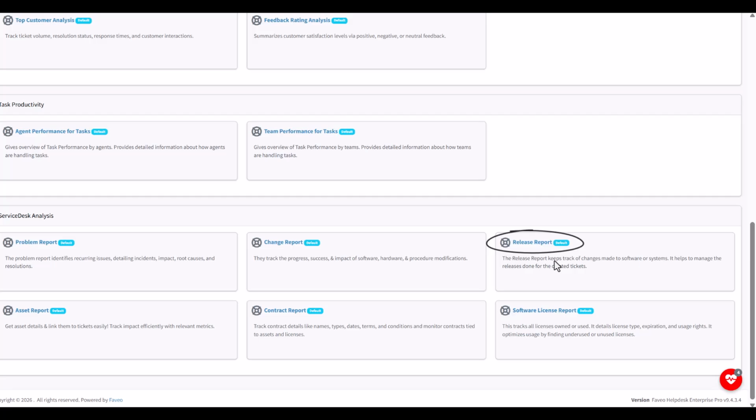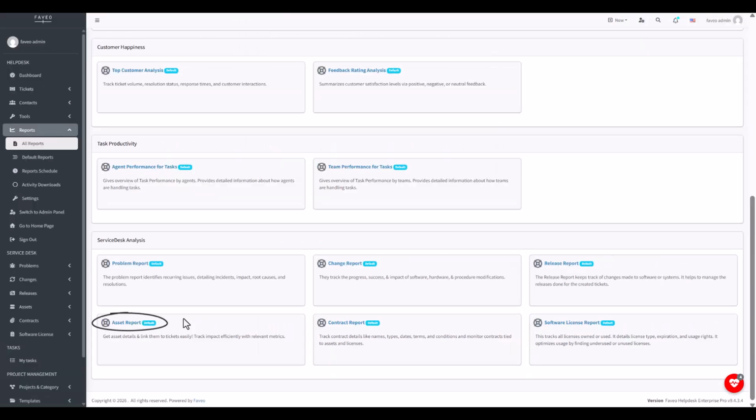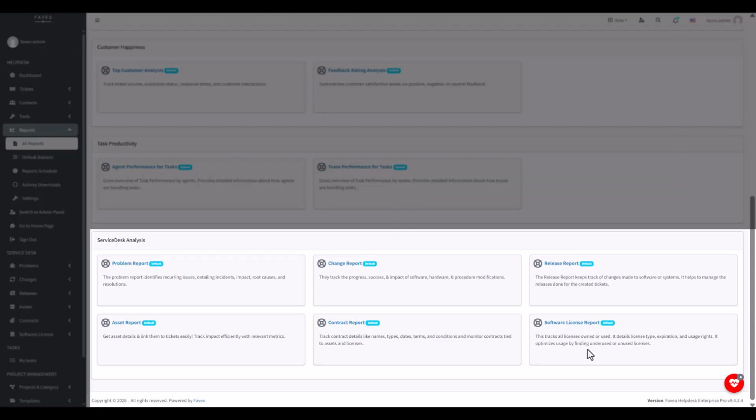Release report keeps track of all releases such as software versions, updates, and deployments linked to tickets or changes. Asset report shows complete asset details and links them with tickets, changes, or problems. The contract report helps manage contract details like vendor name, contract type, start and end dates, and terms. Whereas the software license report tracks all software licenses including license type, expiry date, count, and usage. So reports help teams to track performance, improve service quality, and reduce recurring issues to make better decisions.